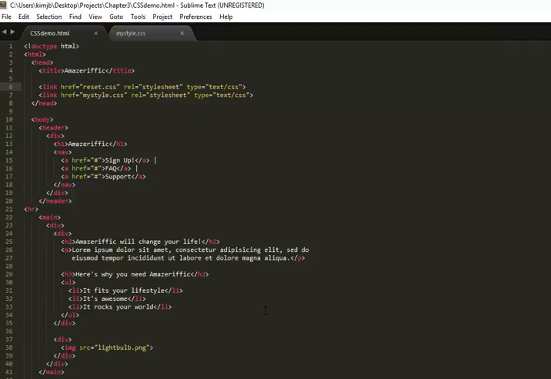The first thing we're going to do is download the reset.css file and link to it inside your HTML. The reason you're doing that is because all browsers have different base styling, and by using this reset.css, you make it consistent. You're more likely to make your CSS consistent between different browsers.